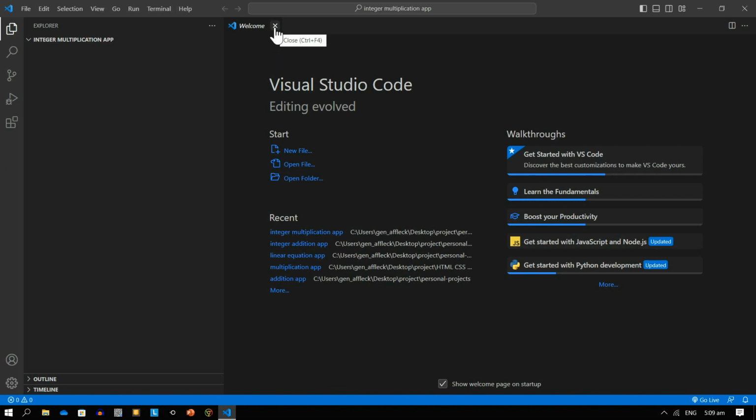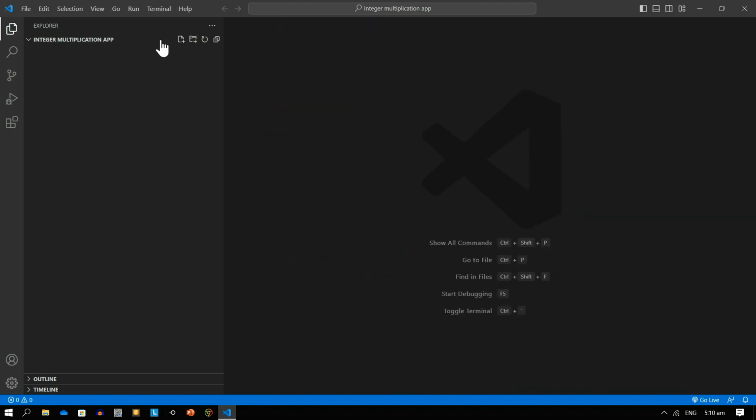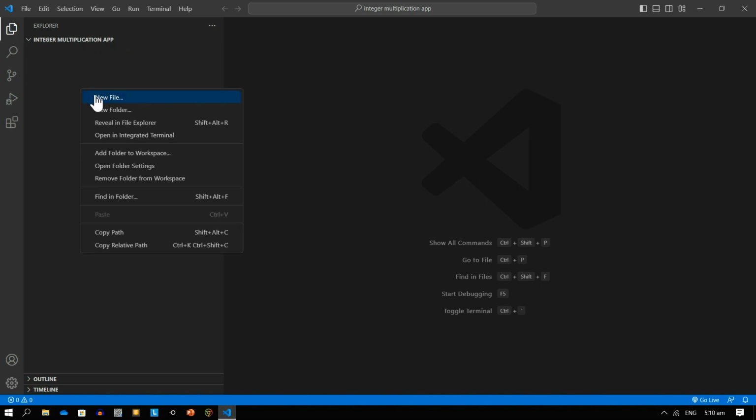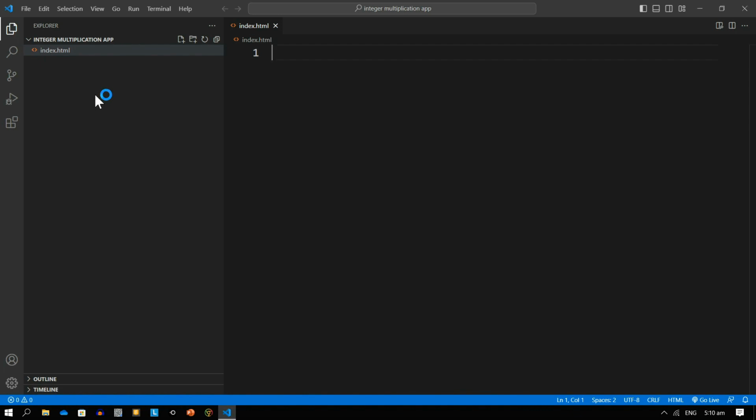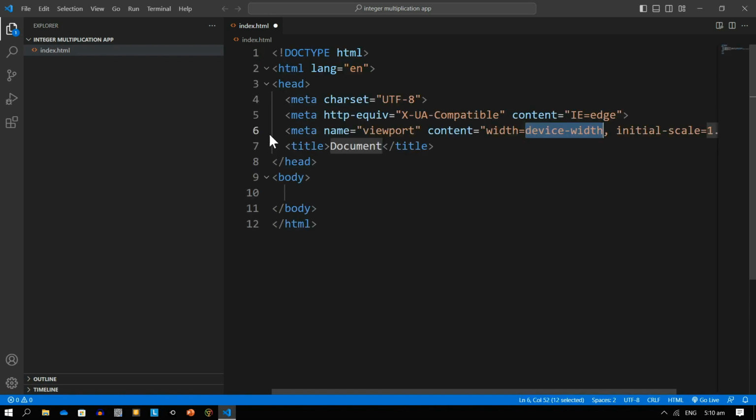So close lang ulit natin yung Getting Started tab. Pagkatapos sa Explorer section, so ito na yung folder natin, no, Integer Multiplication App. We right-click and then click on New File. We name our file index.html and then click Enter. Tapos, type natin exclamation mark para makagawa tayo ng HTML5 boilerplate. So, click lang natin yung Enter. So, ito na yung pinaka-template, no, ng HTML.